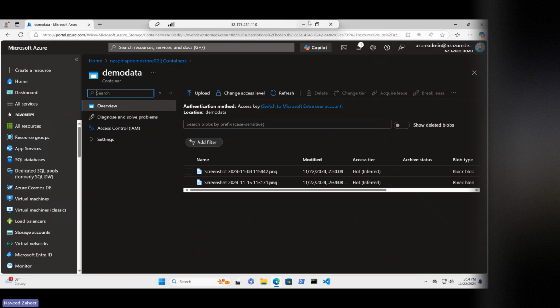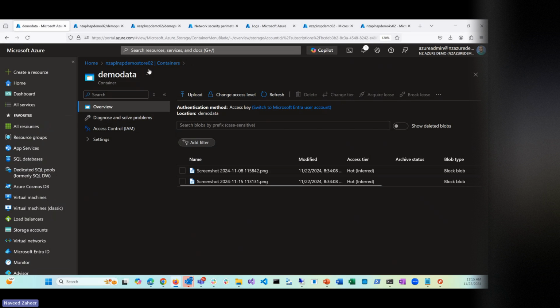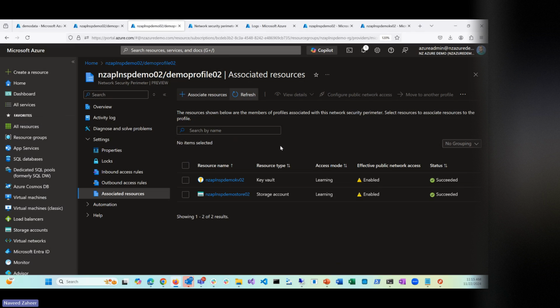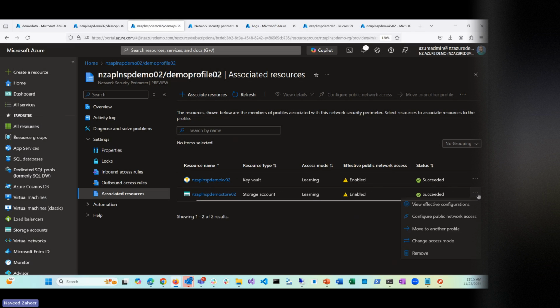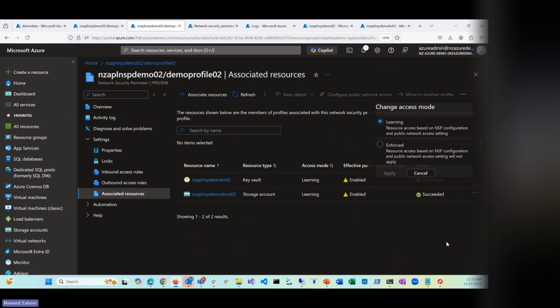Now let me do something here. I'm going to go into my profile, and for the storage account, I'm going to change the access mode to enforced.